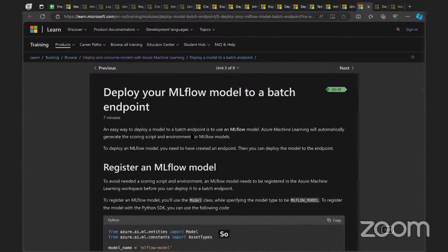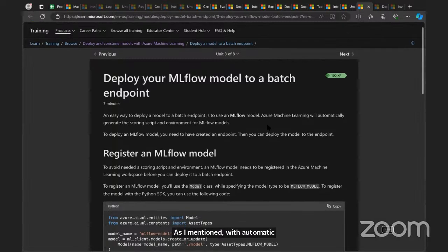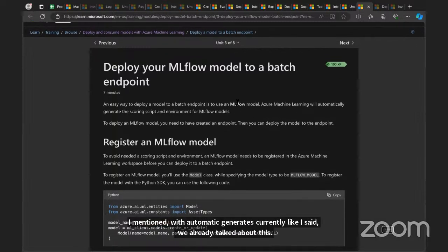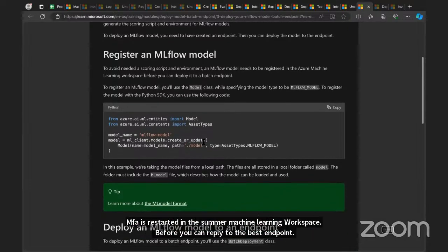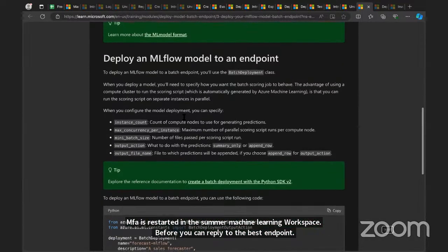An easy way to deploy a model to a batch endpoint uses an MLflow model, as Azure Machine Learning automatically generates the scoring script and environment. Like I said, we already talked about this. You can do it the automatic way by just using the MLflow model. But to deploy an MLflow model, you need to have created an endpoint. Then you can deploy the model to the endpoint. To avoid needing a scoring script and environment, an MLflow model needs to be registered in the Azure Machine Learning workspace before you can deploy it to the batch endpoint. So this is just showing you how to do all that.